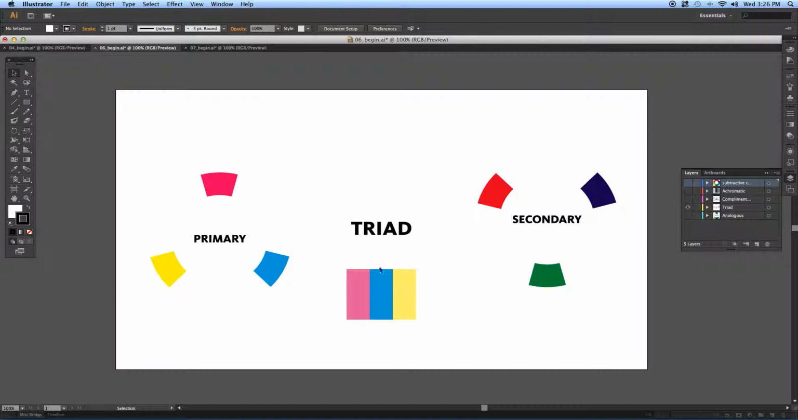Because if you use these three in equal amounts or with the same value, it's going to be trouble for your eyes, and it's just going to look very tense and very overwhelming.